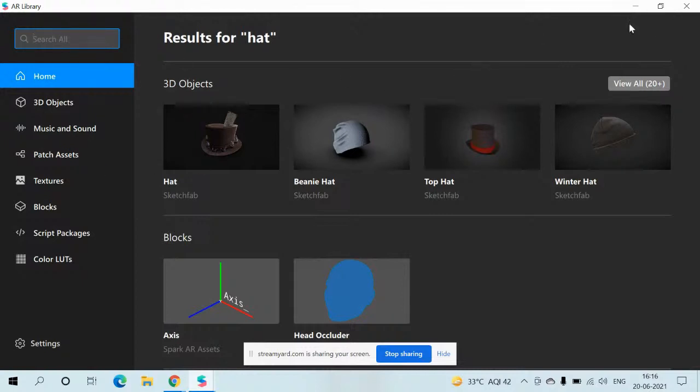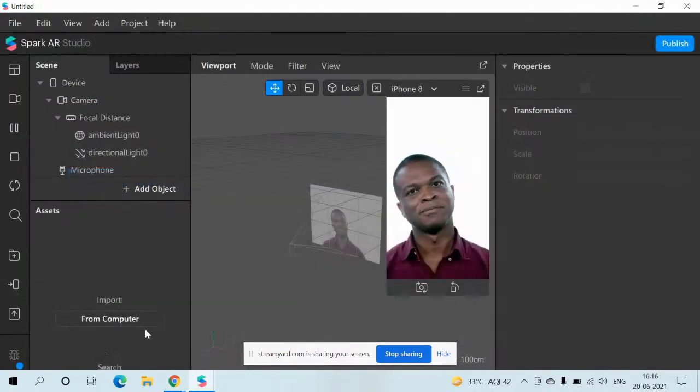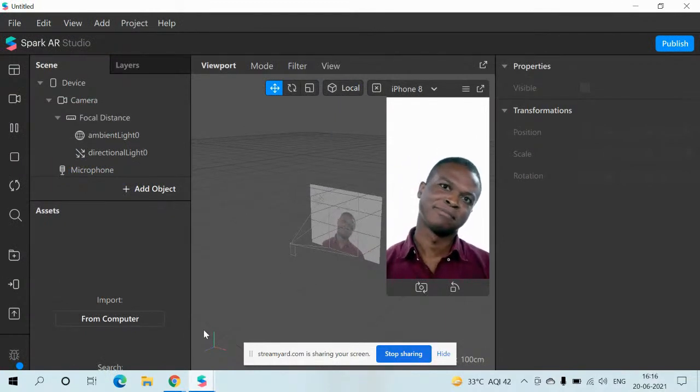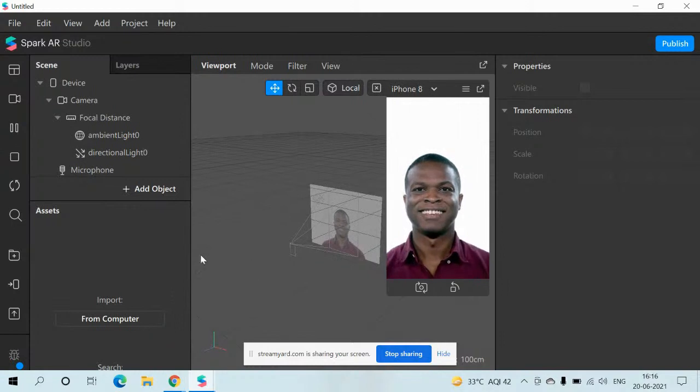So this is how the AR library looks. We can add anything and everything that we want in it, and there are no in-app purchases that you have to make. It's all available for free. So if you have that doubt, that is nothing to worry about. So this was the AR library. We'll have a look at how we can import objects from there further in the session.